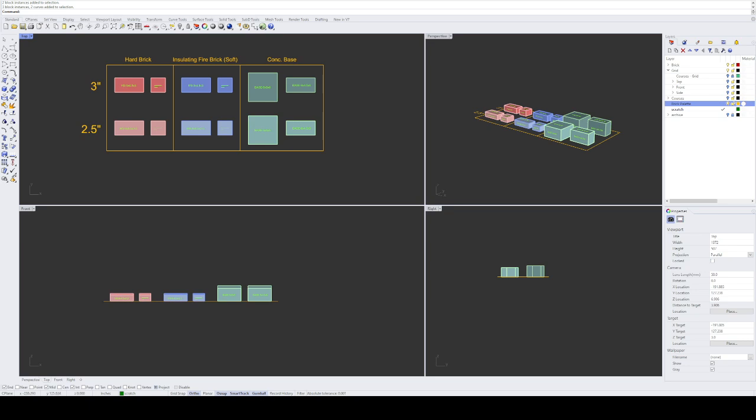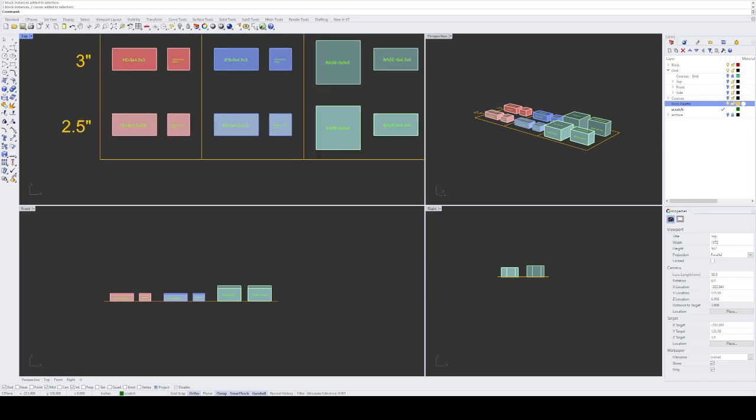So let's go ahead. Let's say we're going to use the 2.5-inch bricks, and I've set up these bricks as the basic building blocks that you can use. You can just move and copy them. And so here you have essentially a full brick and a half brick.